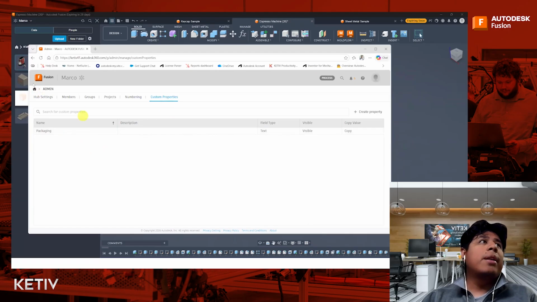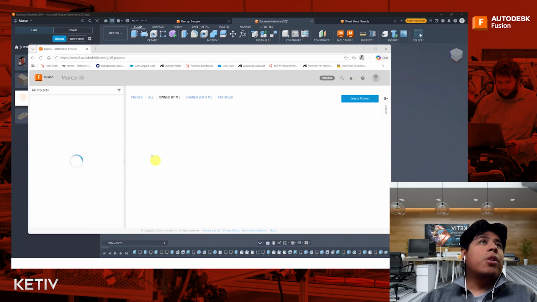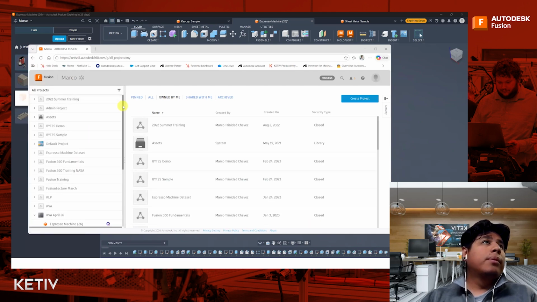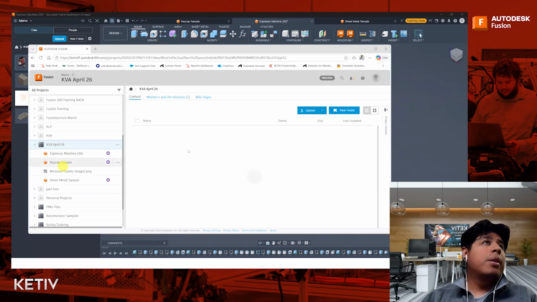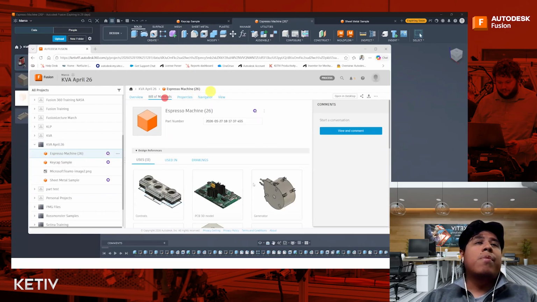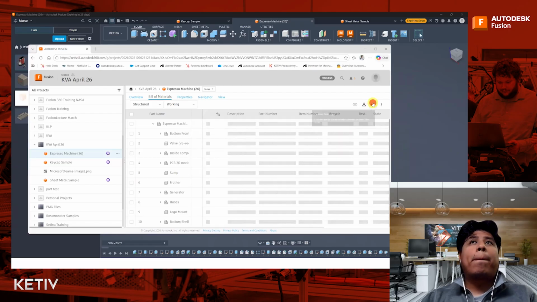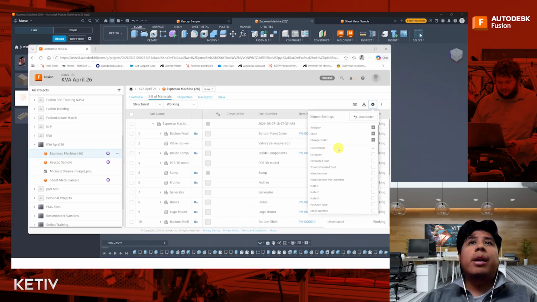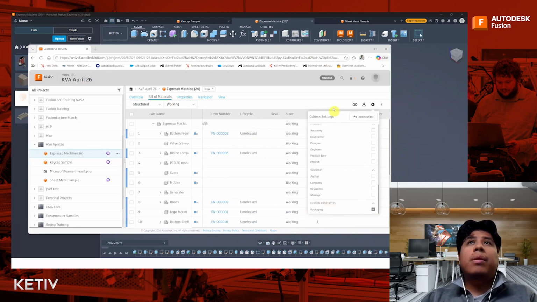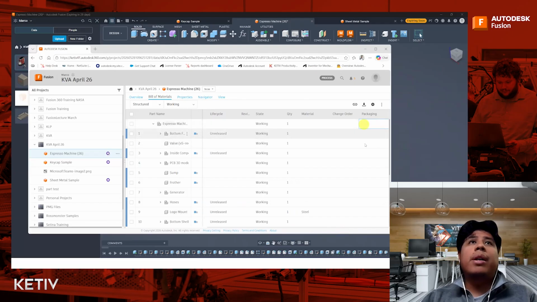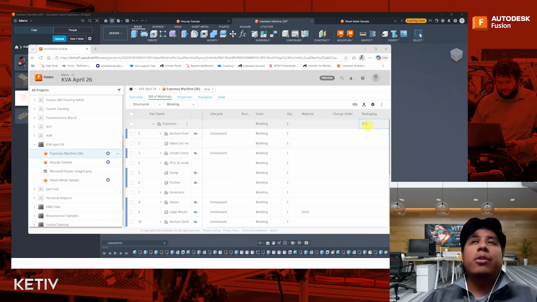Okay, so now that I have it added onto my list, I'm going to go back to my project. Go in here. Go to my bill of materials. And now under here, I can see there is now a custom property for packaging. So I can add that in. And you can see over here on the right, now I can fill this in, packaging needed. Yes, I do need packaging for this one.